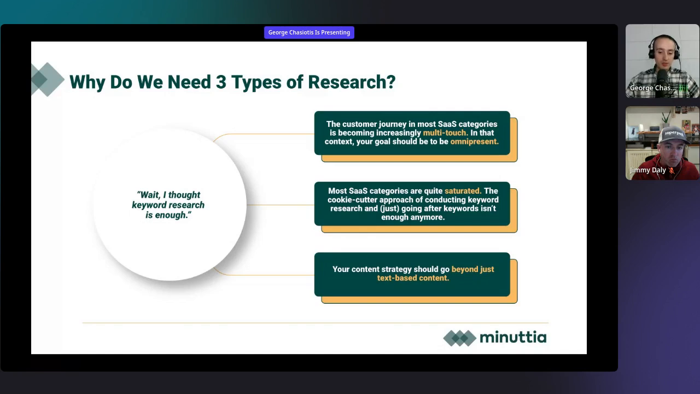The second point is that most SaaS categories are quite saturated. I would say that unless you're doing something new and innovative, in which case you may think that you're opening a new category, rarely this is the case, but unless you do something like that, the category you operate in, most likely, the competition is really intense, right? So the cookie cutter approach of just conducting keyword research and going after keywords is not enough anymore, right?